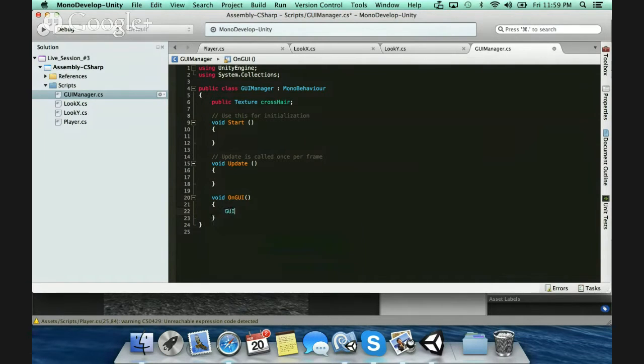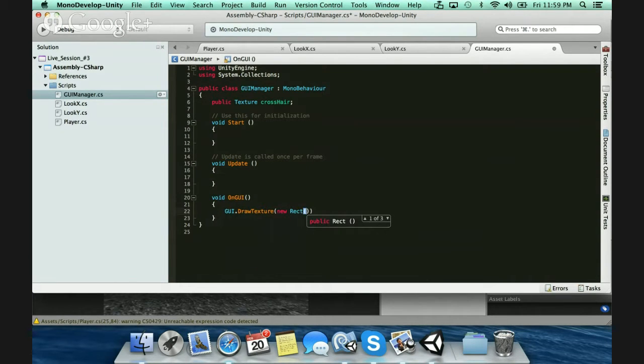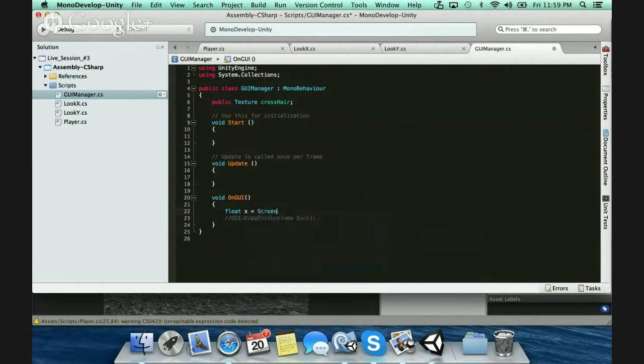What I'm going to do here is GUI.DrawTexture. The position first is going to be a new Rect, and we want it directly in the center of the screen. In order to do that, I need to do a little bit of calculation to get the center on the x-axis and the y-axis. I'm going to say float x equals Screen.width, the width of the screen, minus crosshair.width. Once I get that value, to get the center, all I have to do is divide it by 2.